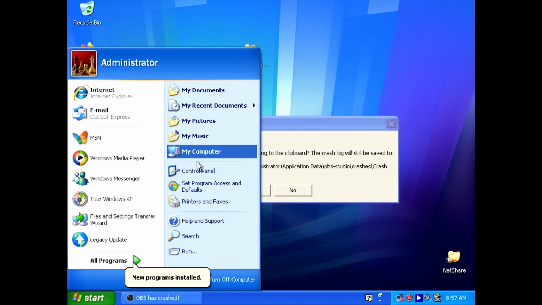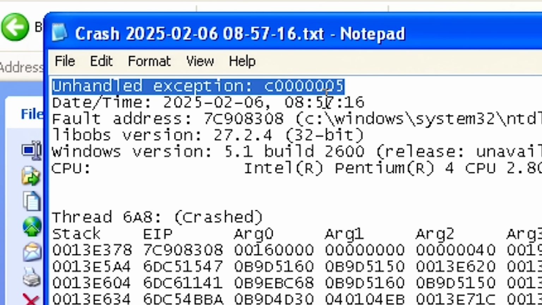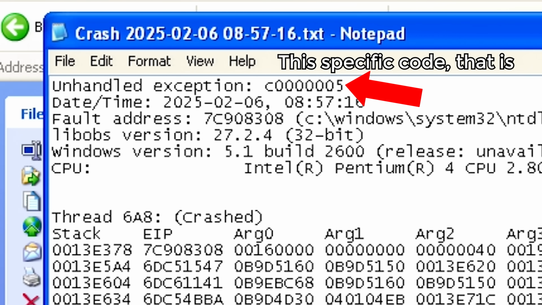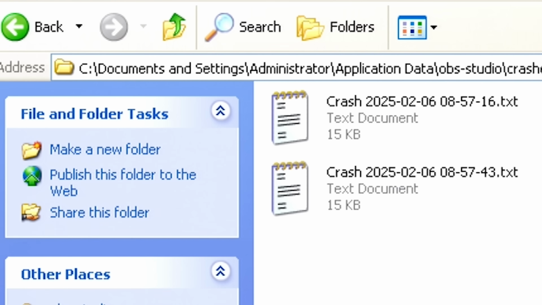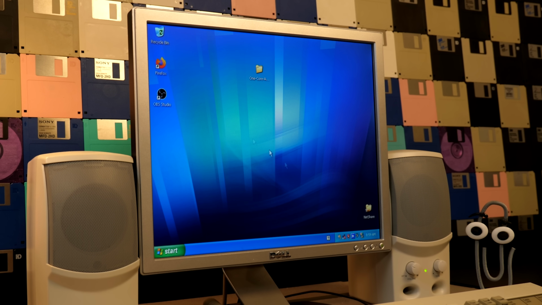Okay, so it's in our application data folder. Unhandled exception. Okay. Which apparently is a memory error, which does not surprise me because of how little memory that we have in this system. So again, the application installed just fine.